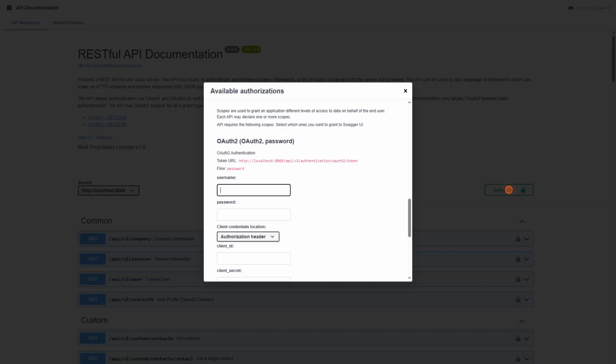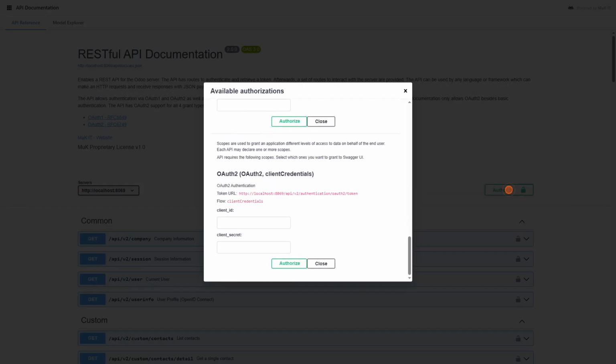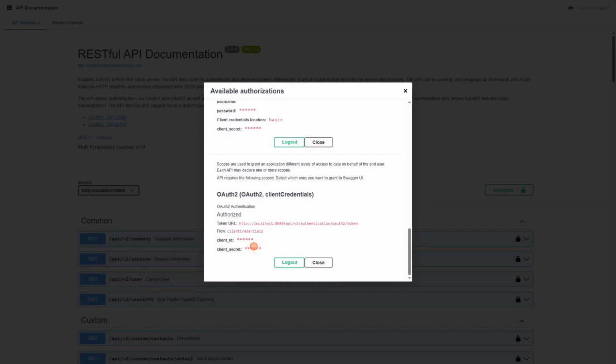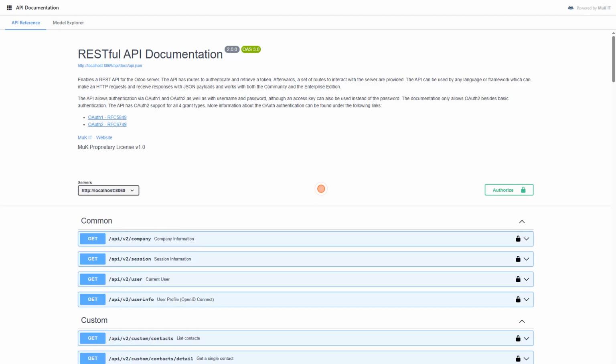Click Authorize and enter the client key and secret from the backend application flow we just saw. Select the grant type client credentials and click Authorize. Now all API calls from the Swagger interface will use this OAuth2 token automatically. This is how external applications authenticate too.